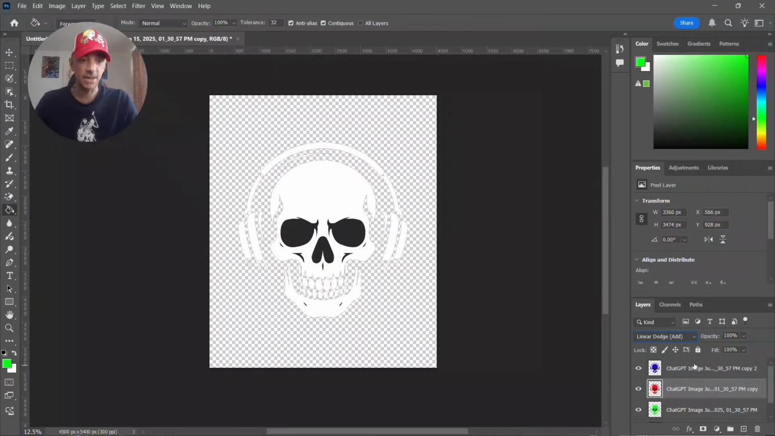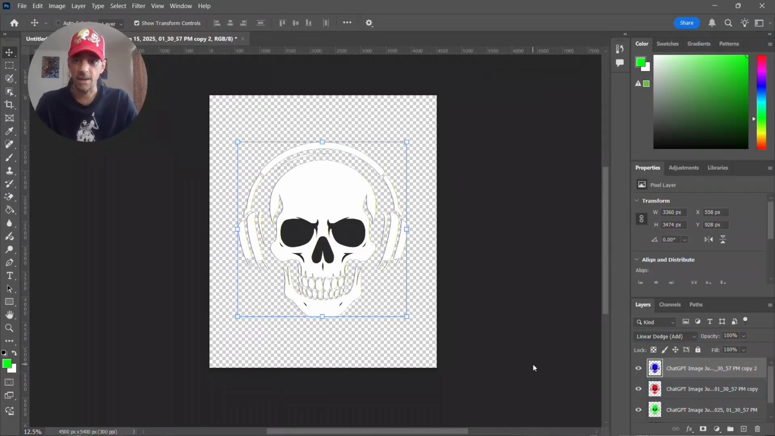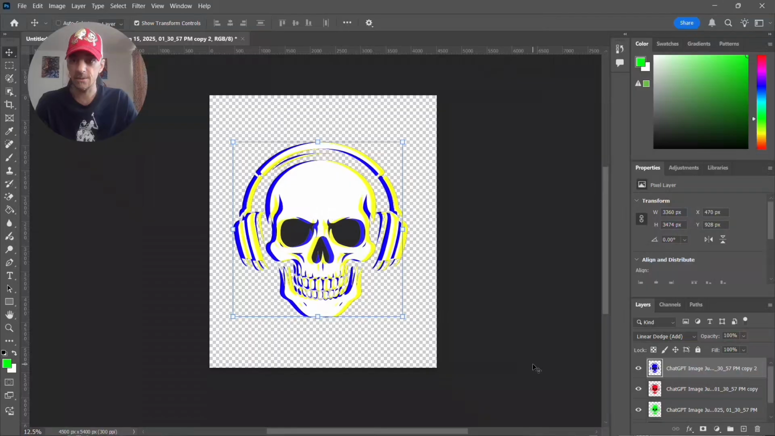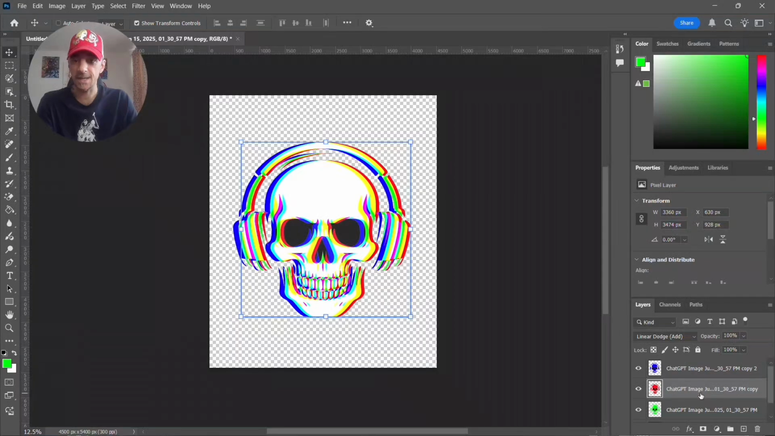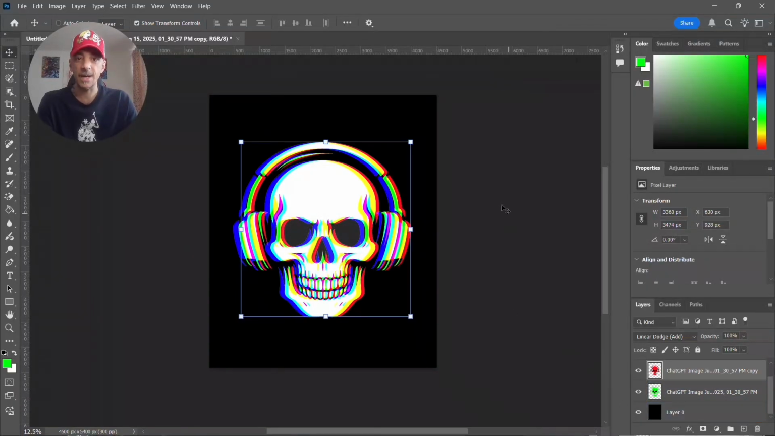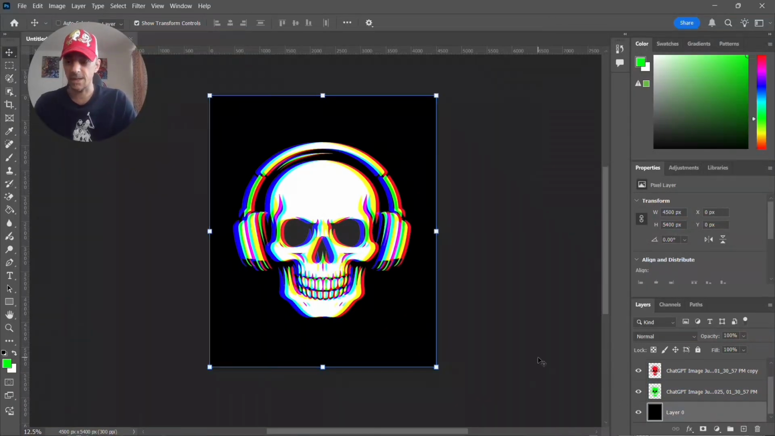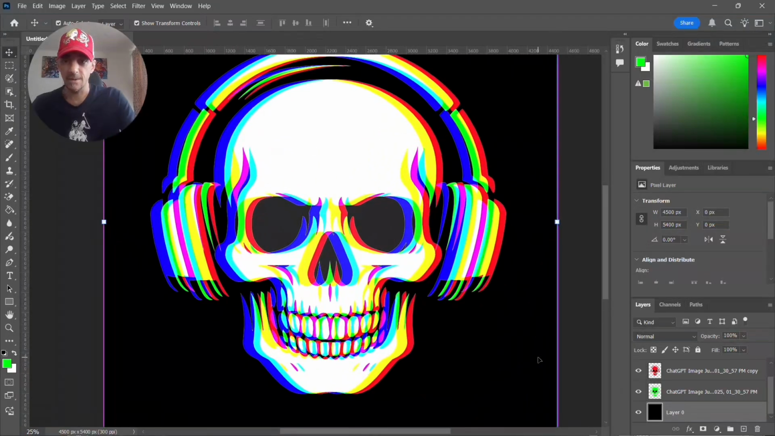Now what we're going to do is click on the blue one, go to our move tool, and just move it to the side. Then with the red one, I'm going to move that the opposite way, and you can see now we've got that glitch effect. Not going to do anything with the green one. I'm going to leave it how it is. Click on our background colour, and there we have it, our glitch effect.